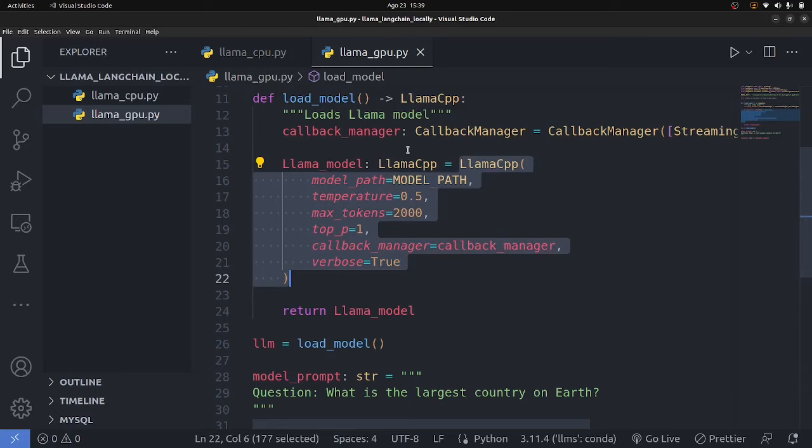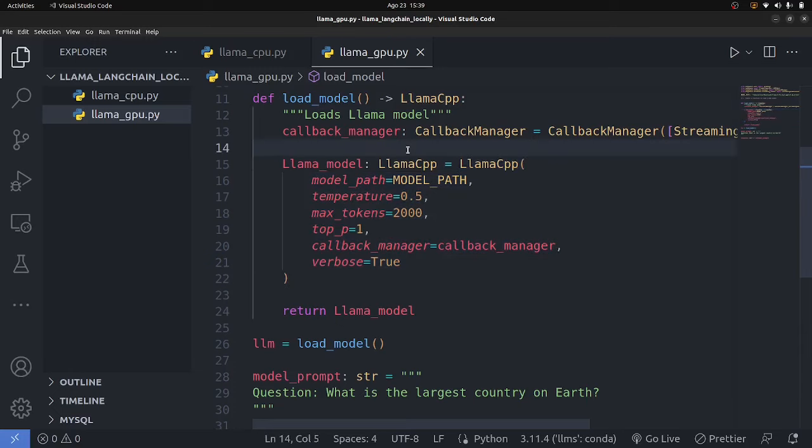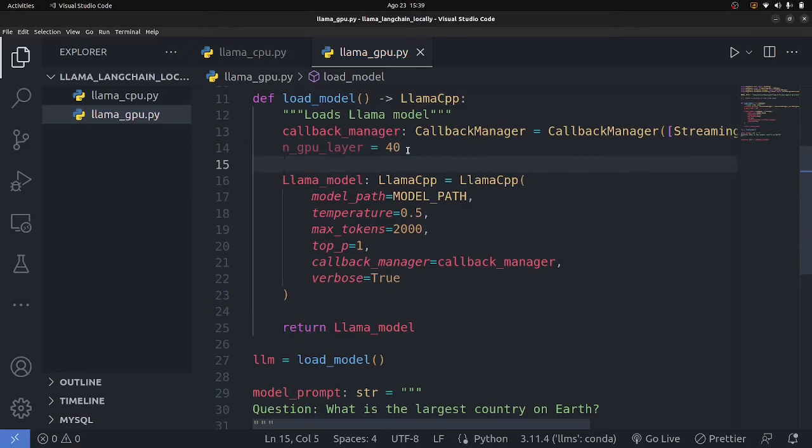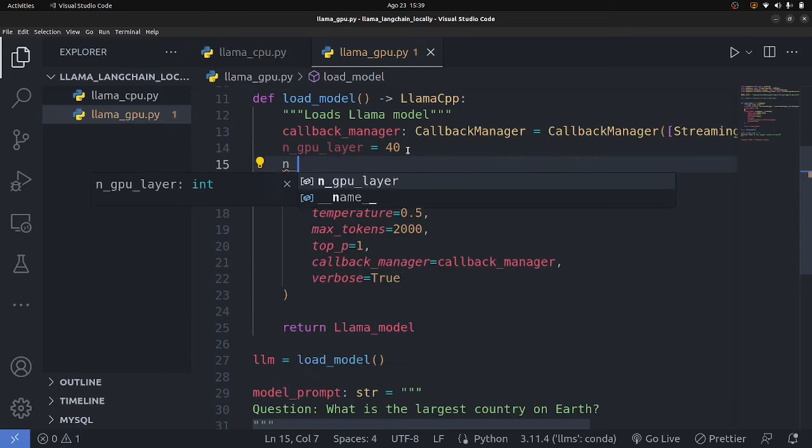This is the value that is based on your model and your GPU RAM. So based on your VRAM pool, you're going to specify this value. You're going to say GPU layers is equal to 40. I got these values from the official documentation, and for me, they work perfectly. So I'm not going to modify them.